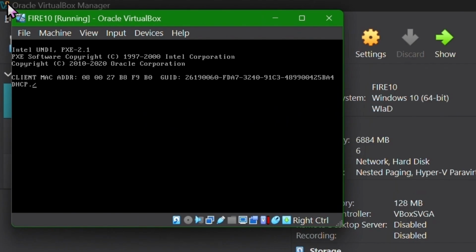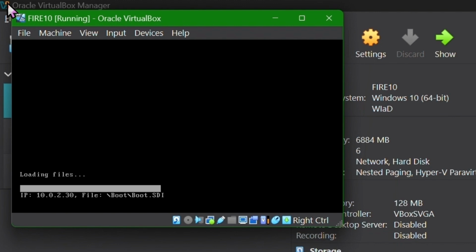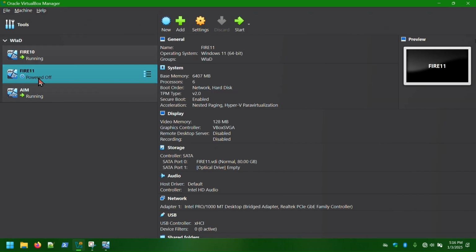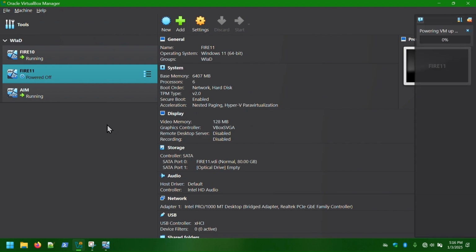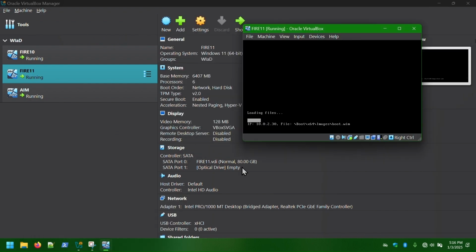You should get something similar to this screen right here. If you have multiple boot images, they will be displayed here where you can select them, but in this case, it's just the one, so it's just pressing F12 at the right moment. We see Fire 10 connected to our server and is pulling boot.wim. Let's pop our Fire 11 VM. There is our F12 moment. There is our Fire 10 VM.